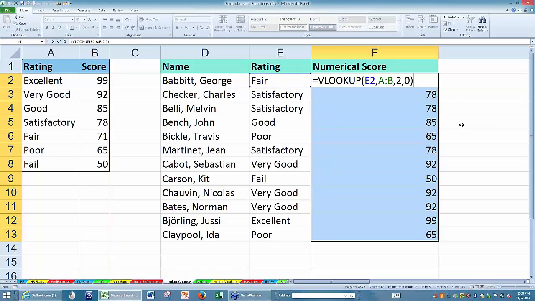So anytime you're doing an exact match, and that means all situations where you're comparing text, or any situation where you're comparing ID type numbers, they must be exact. You've got to use VLOOKUP in this kind of a format.